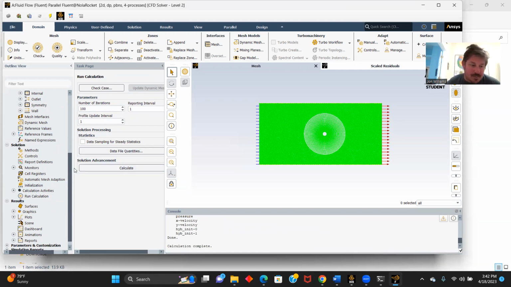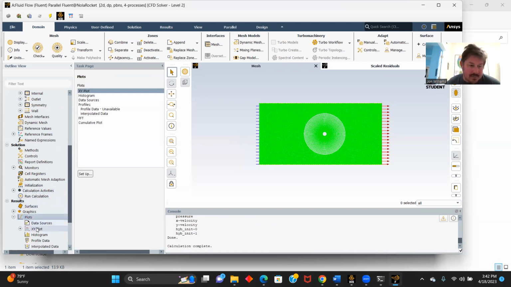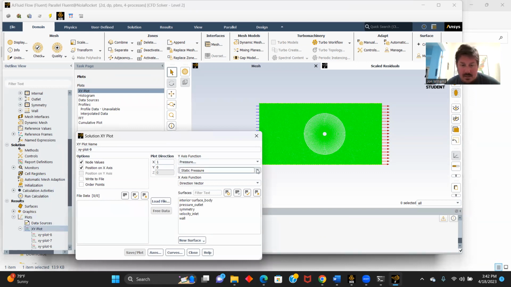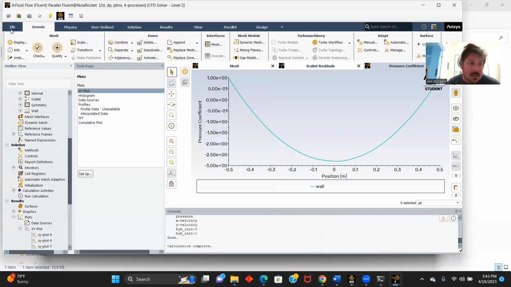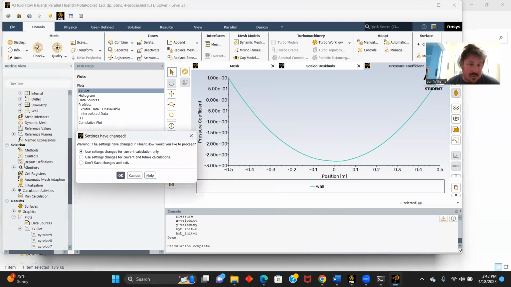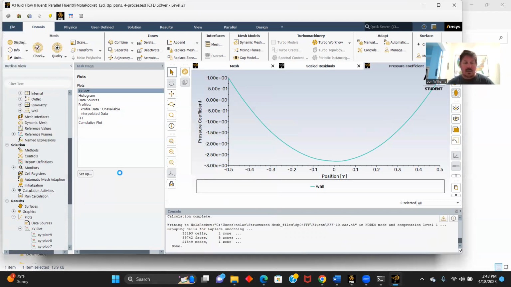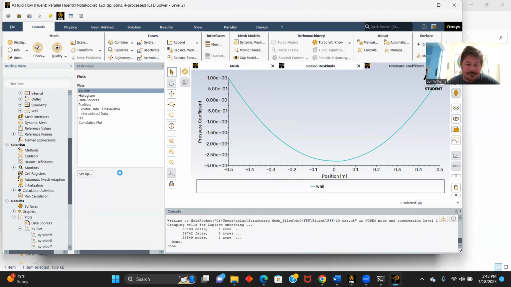Okay, boom. All right, let's check out our inviscid plot here. Pressure coefficient, wall, and there it is. It starts at 1. Looks like it ends at 1. Close. Okay, let's close Fluent. And let's go look at a chart.